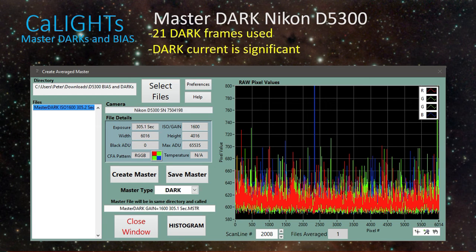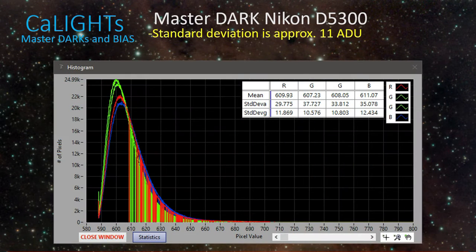Here is what a 305 second ISO 1600 Master Dark looks like for my Nikon D5300. This is a pretty noisy Master Dark, so you can imagine how noisy an individual dark frame is. Here is the histogram for the Master Dark.